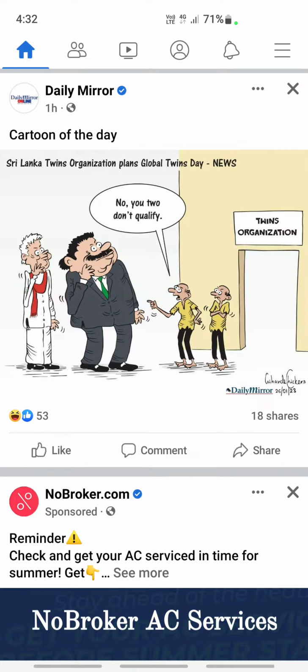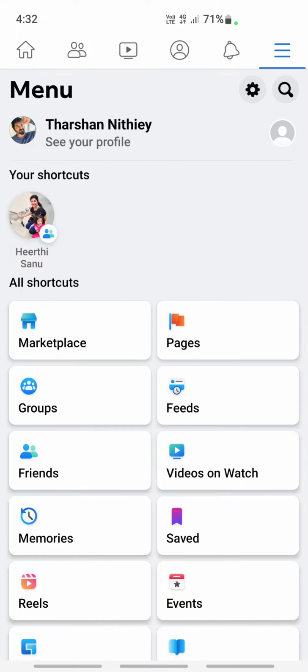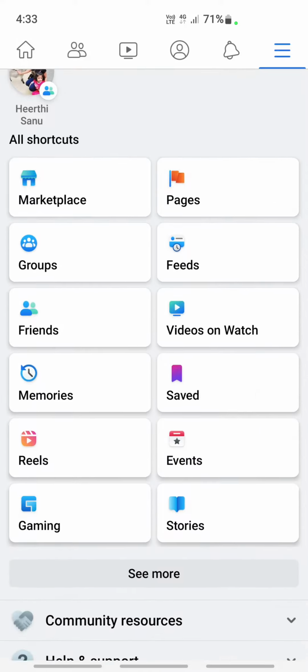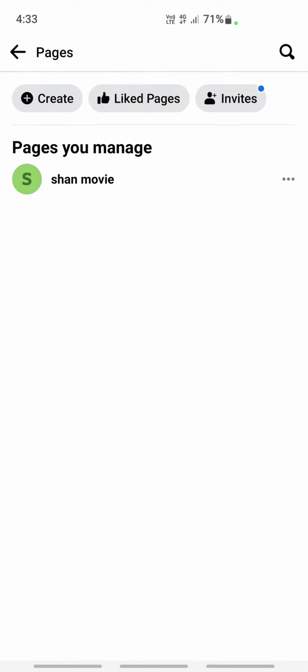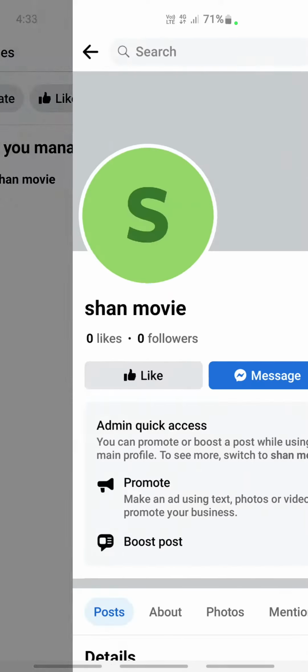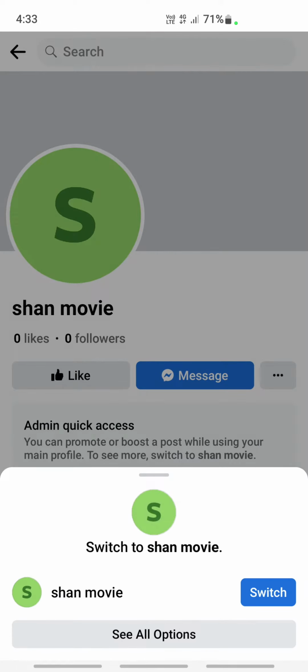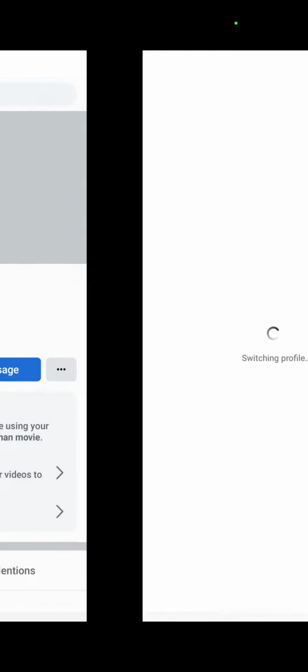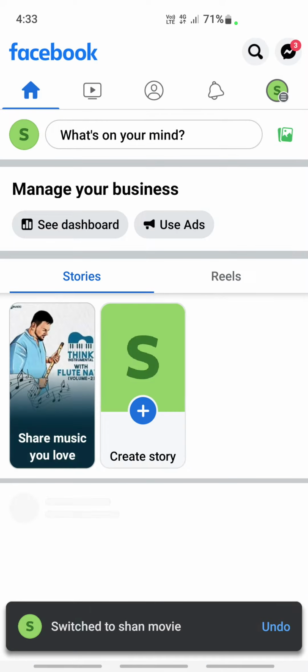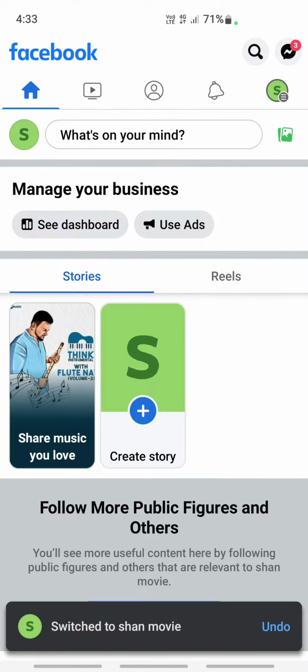So go to your Facebook app, click on the menu option, and go to Pages. Then look for the page that you want to delete, the pages that you manage, and click on it. Here you have to switch, because you have to be the page admin. So click on switch so that you'll be able to delete the page as the admin.